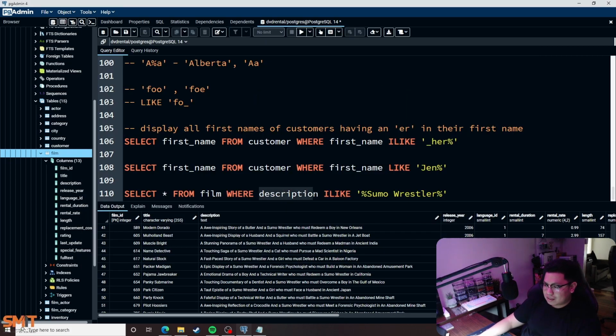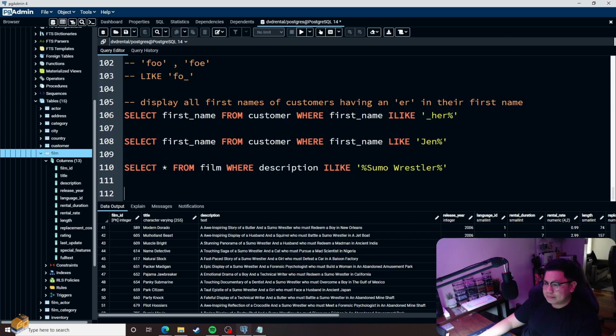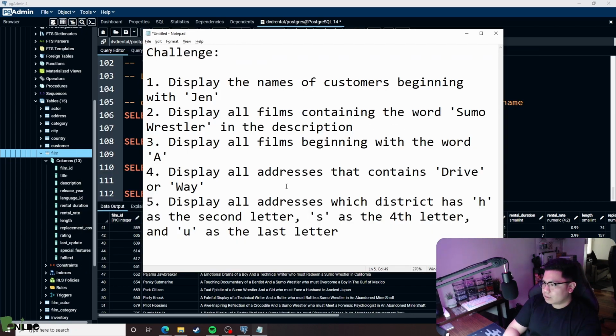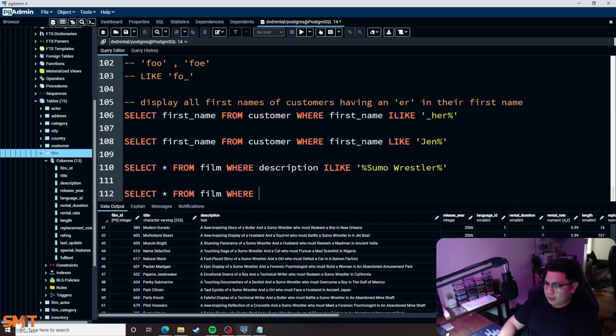So where description ILIKE percent sumo wrestler percent. Okay. So let's go ahead and try number 3. Display all films beginning with the word A. Okay. So select all from film where the title is beginning with the word A. So where title like A percent, right?